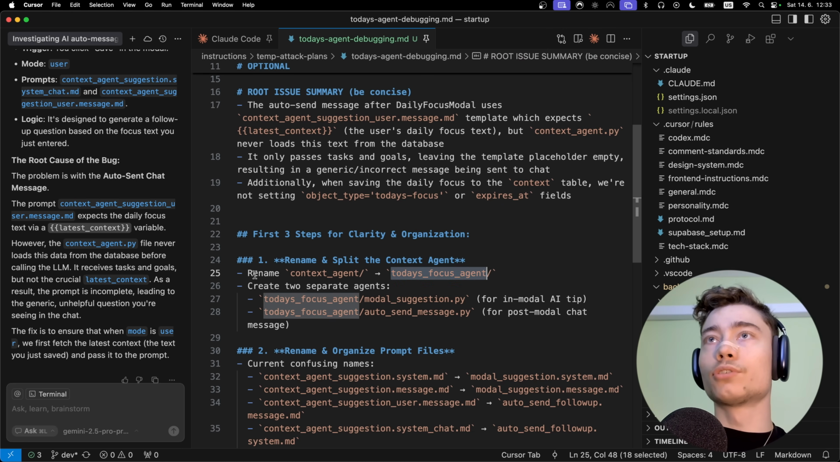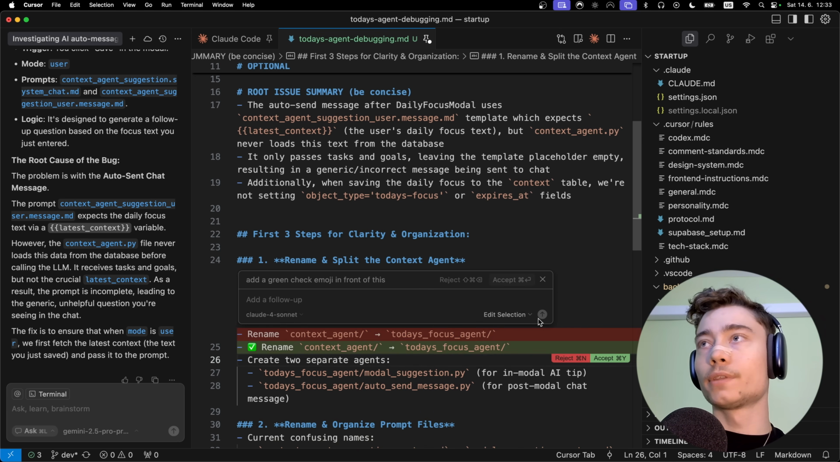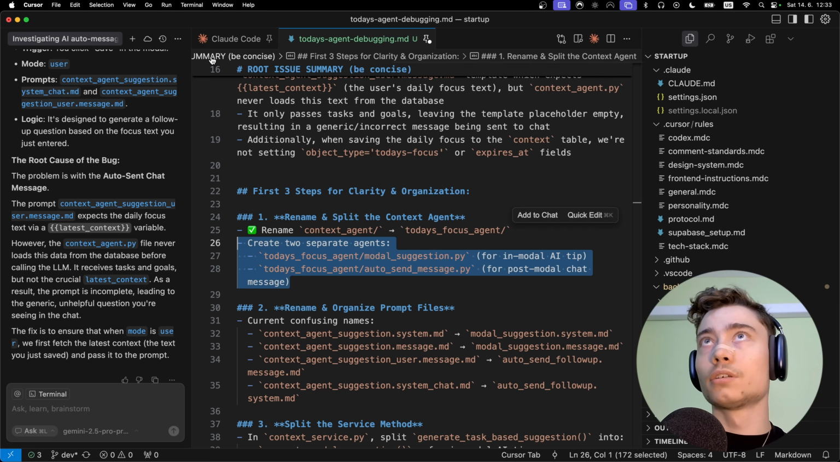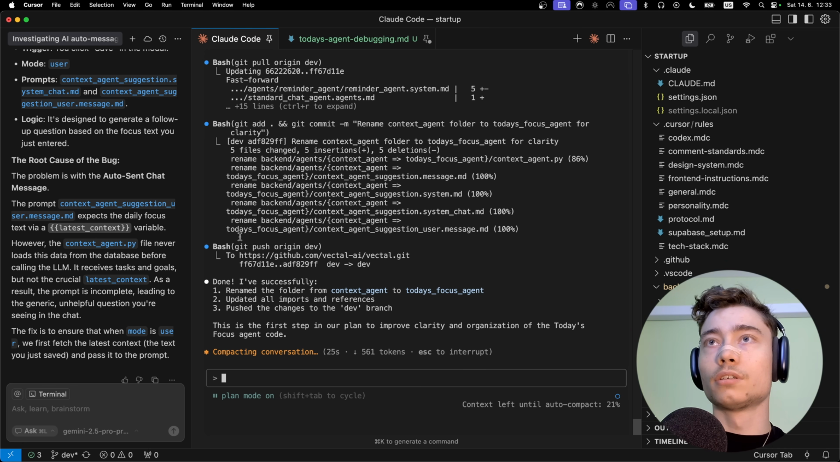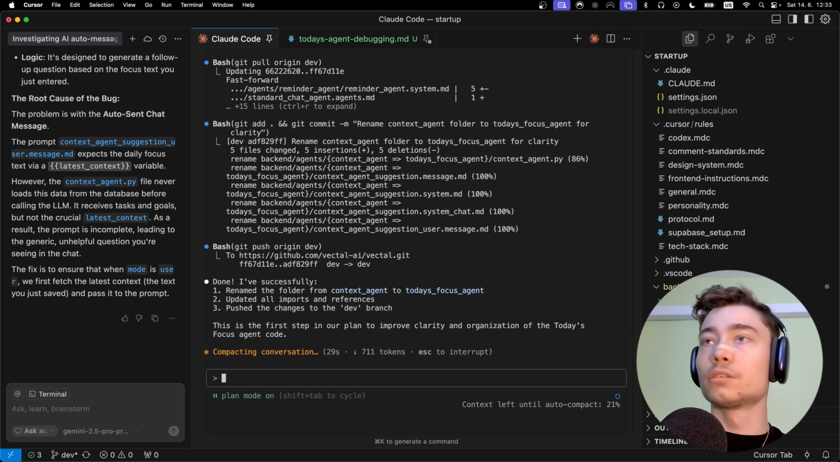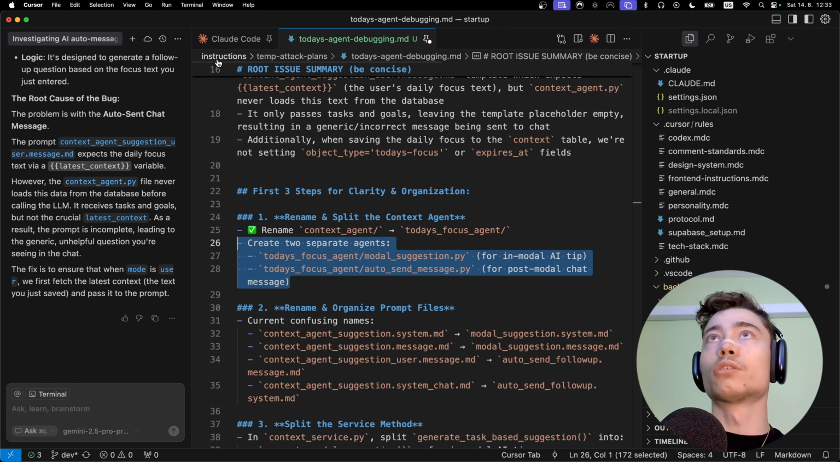So actually I'm gonna do this and I'll say add a green check emoji in front of this, just so that we're tracking what has been done. Accept. And then this is gonna be the 2 separate agents. So after the compact, we're gonna do that next. Separate that logic into 2 separate files, modal suggestion and auto send message.